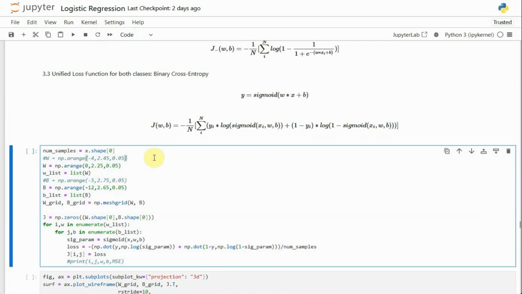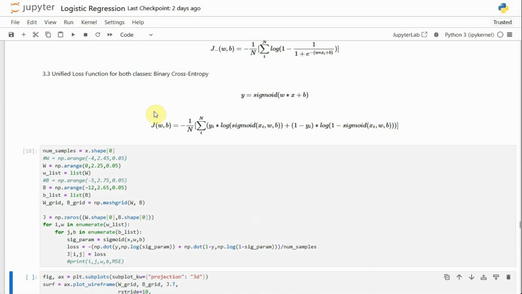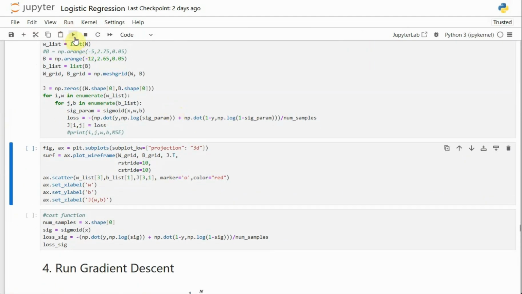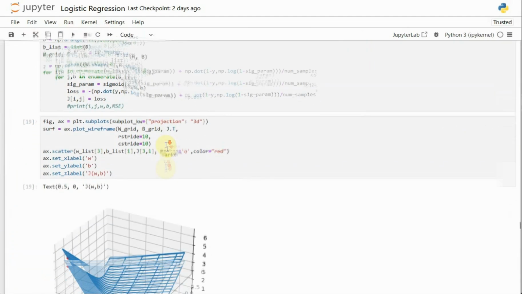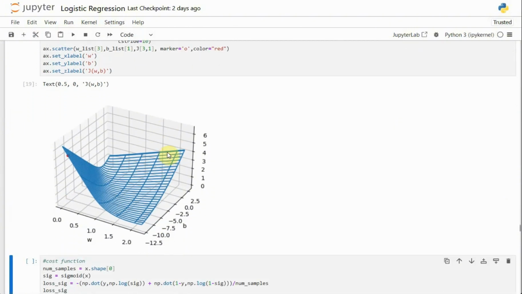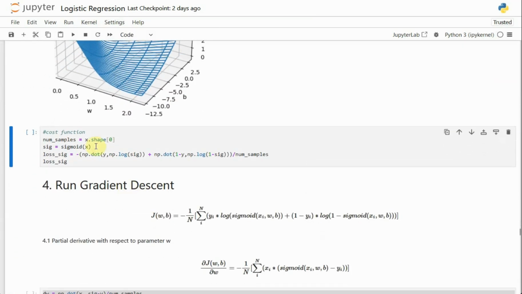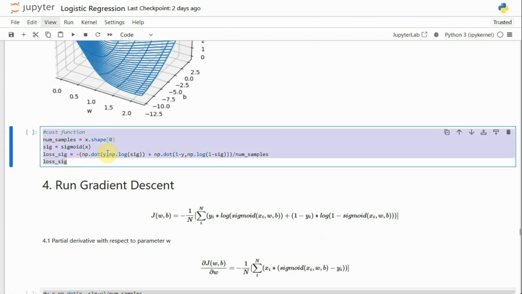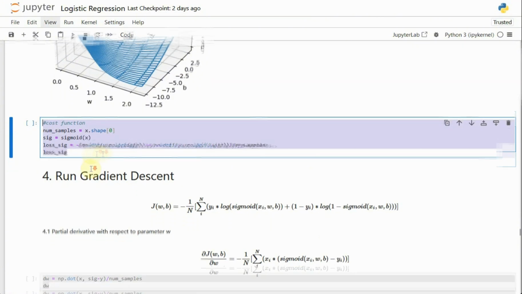So let me draw the cost function in three-dimensional space. And as you can see, binary cross-entropy cost function is a convex function, and it should have a single minimum point. So here let me provide an example of how to compute the binary cross-entropy loss function.